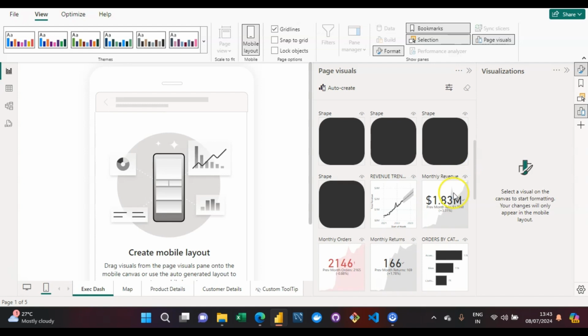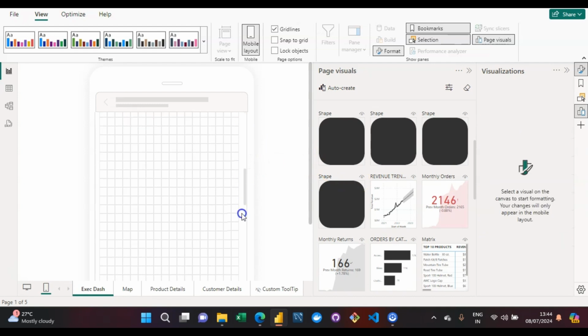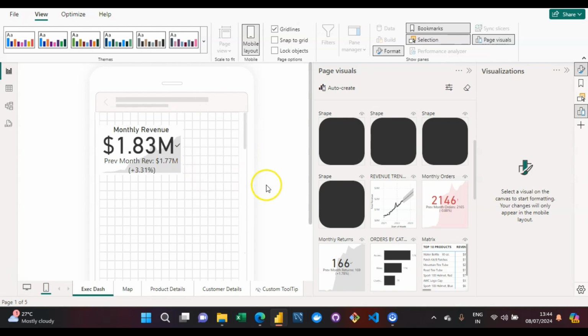So the first thing I want to represent is the monthly revenue card. I can simply drag it and drop it over here on the top. Okay, that is the first information. You can simply arrange it however you want, like how exactly you want this information to be shown. That is completely up to you. So on your phone, you can see a complete layout of how exactly this dashboard will look in a vertical aspect. That is going to be the first info that you will be delivering.